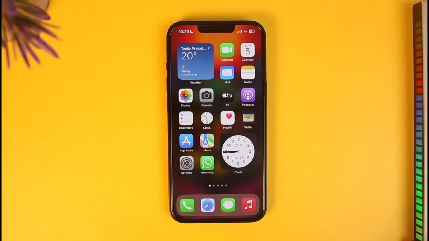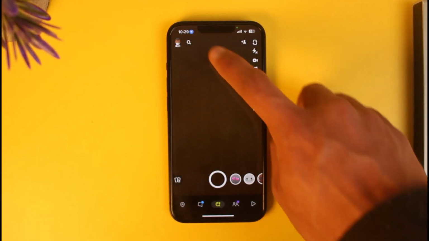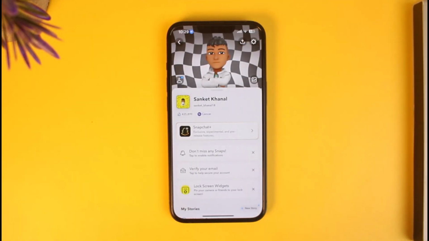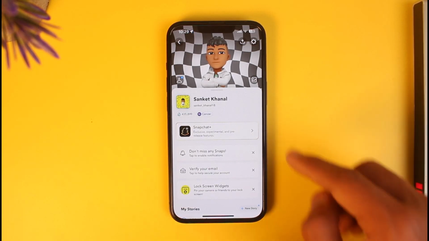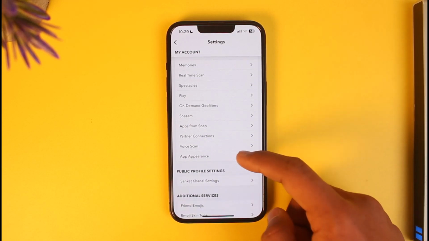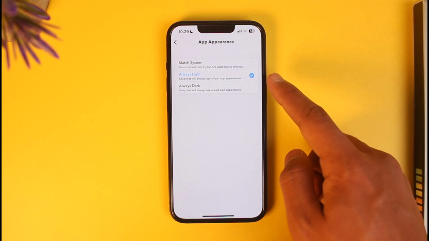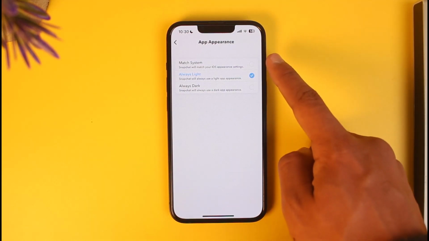In order to get dark mode on Snapchat, all you have to do is just go ahead and launch the Snapchat app on your phone, and then if I just come to my profile page over here, currently you can see that I'm in light mode. So if I want to switch to a dark mode, just tap on the gear icon from the top right hand side of the screen and then scroll down. You'll find the option called app appearance. Just tap on app appearance, and here you can see always light, always dark, and match system.